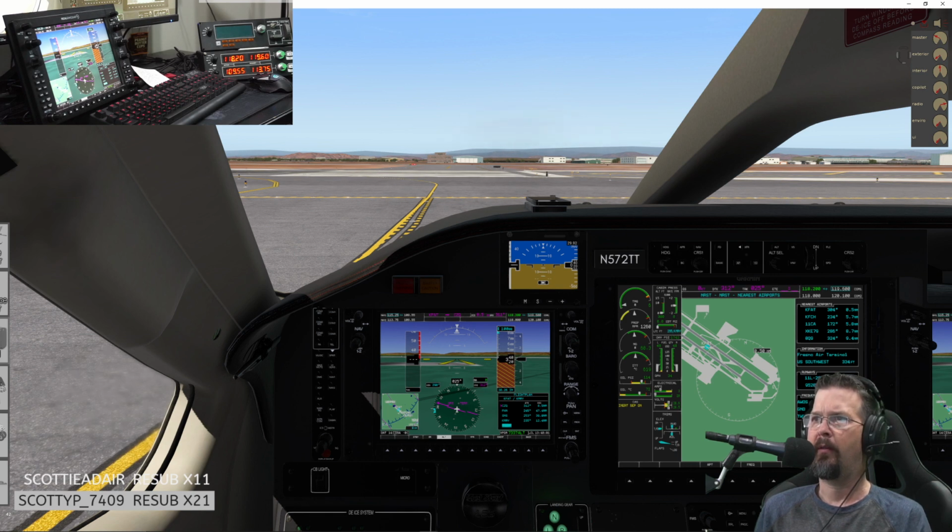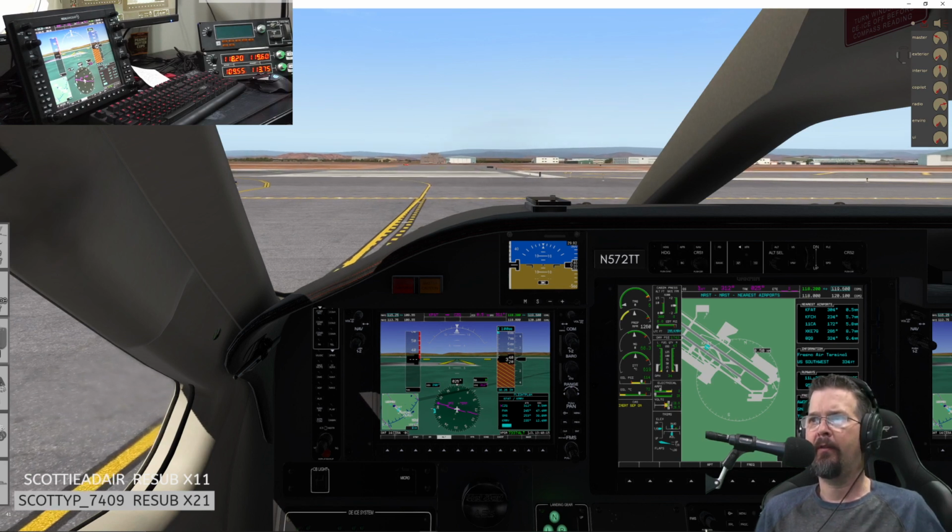Fresno Tower, TBM 572 Tango Tango, short 29 left. TBM 572 Tango Tango, Fresno Tower, fly runway heading, runway 29 left, clear for takeoff. Runway heading, 29 left, clear for takeoff, TBM 572 Tango Tango.